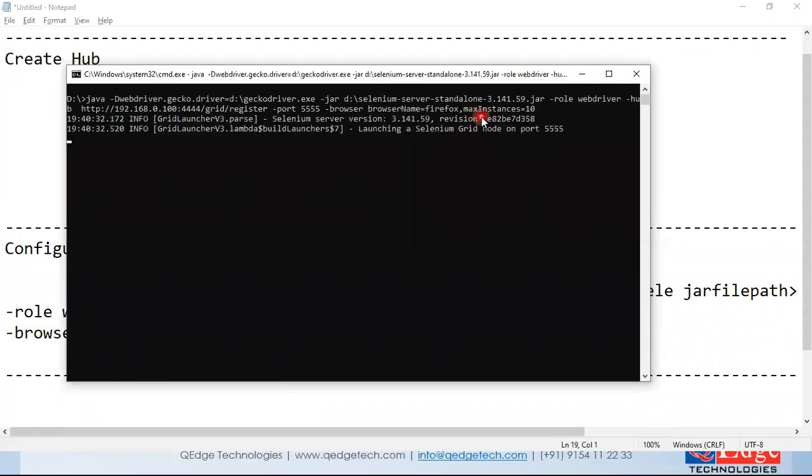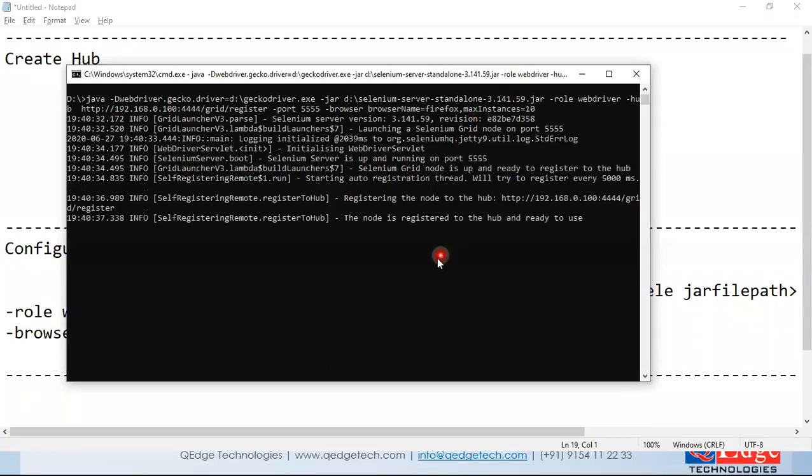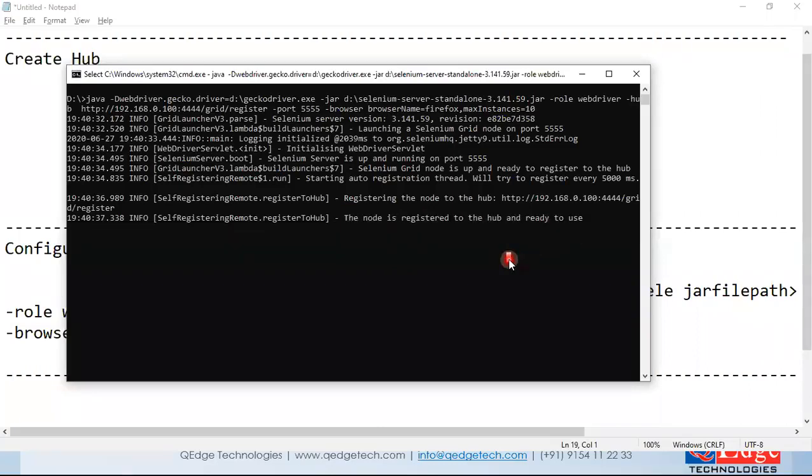I run this command. If there are no syntax mistakes, you receive a message here. You please observe the message. The node is registered to the hub and ready to use. So the node computer is connected to the hub computer.